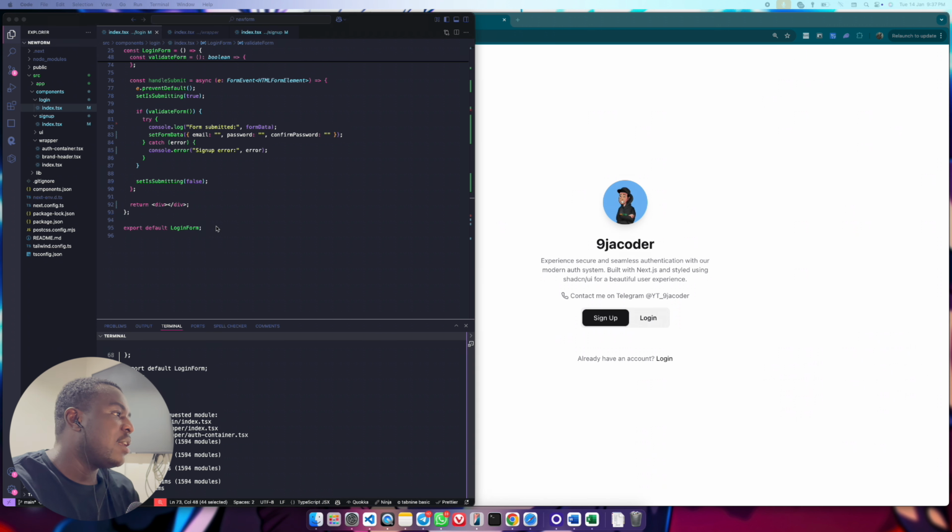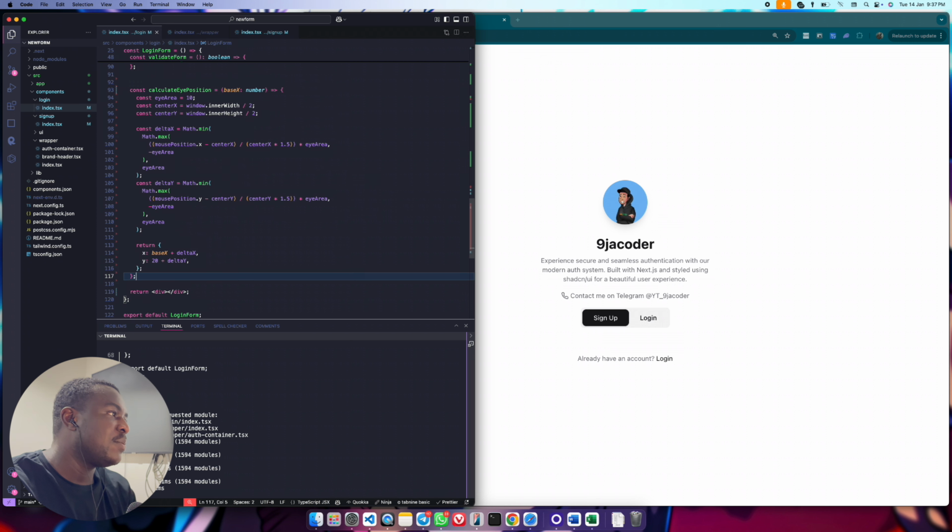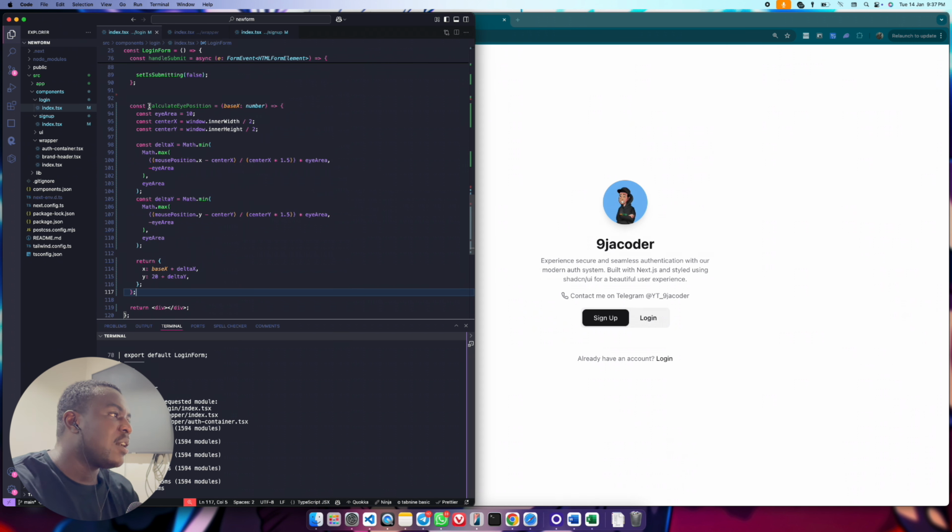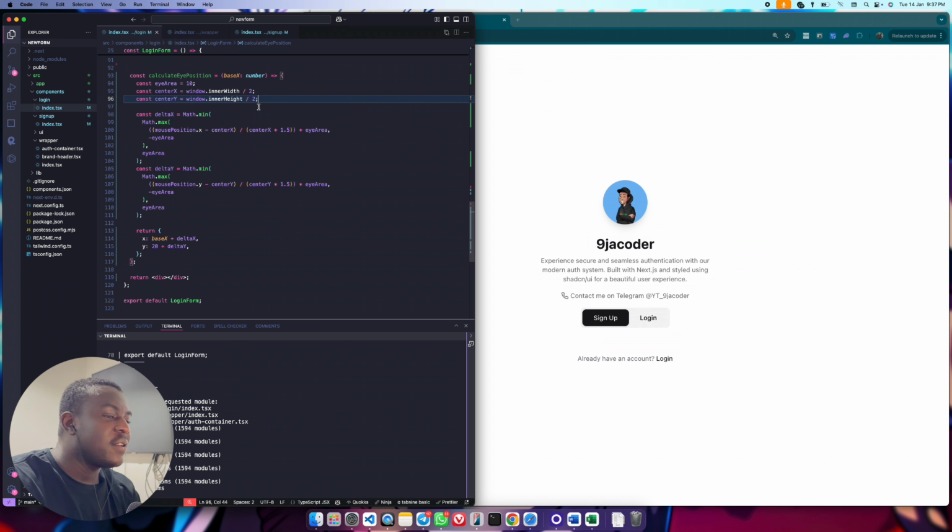Now the next function is the calculation of the eye's position. Here we have the eye area and we're checking the position of the eyes. Very, very simple, guys. Okay, it's not very simple, but once you go through it, you'll be able to understand it. So let's go to the SVG component.